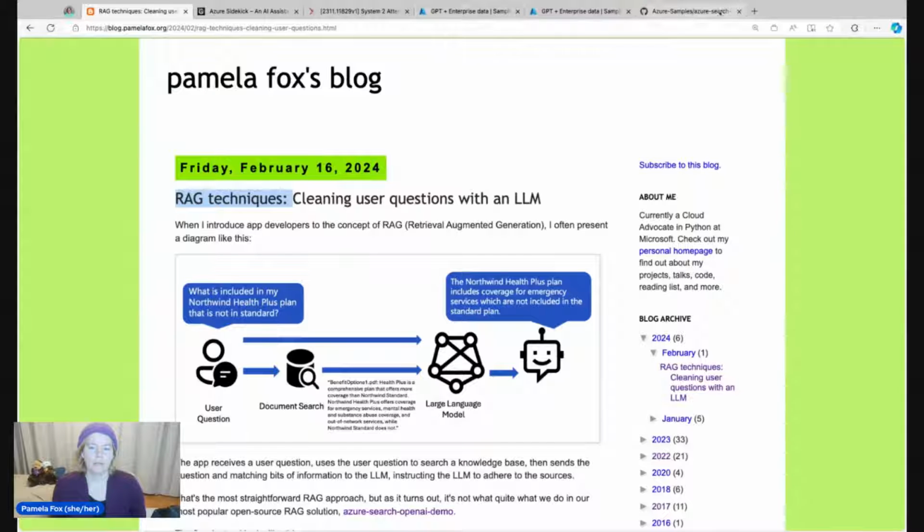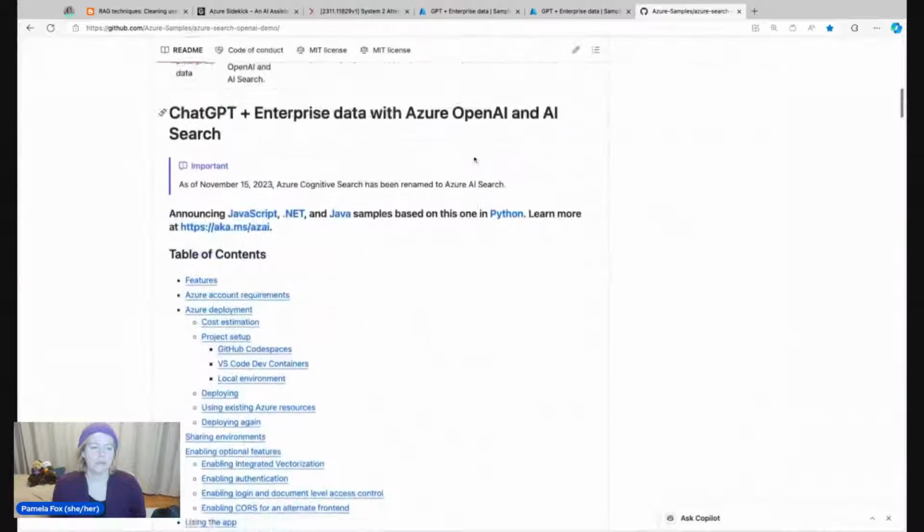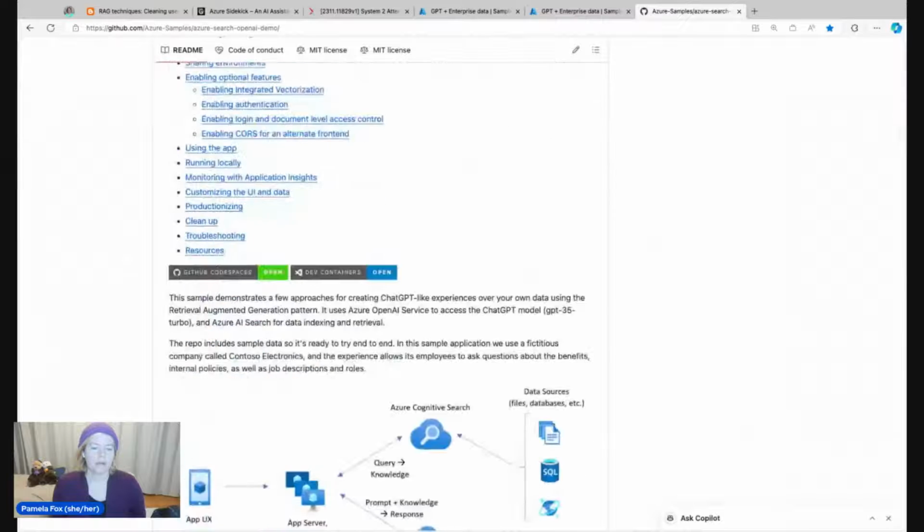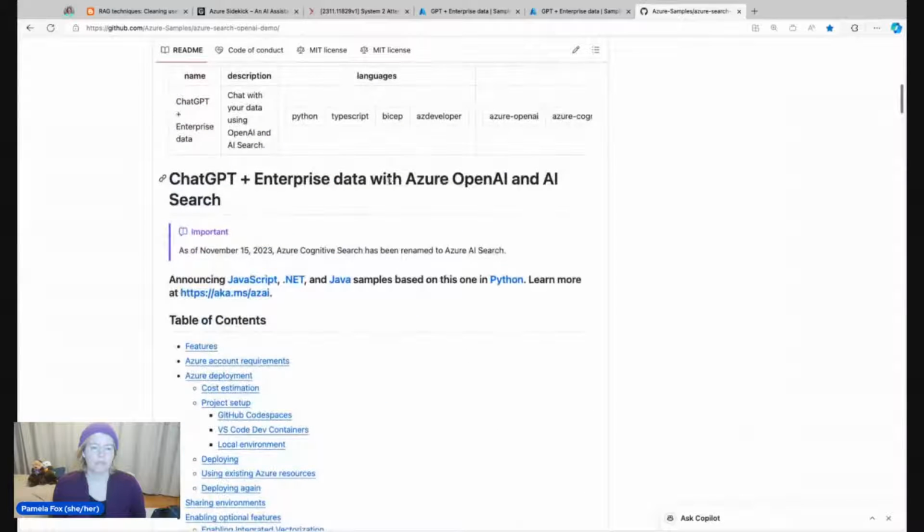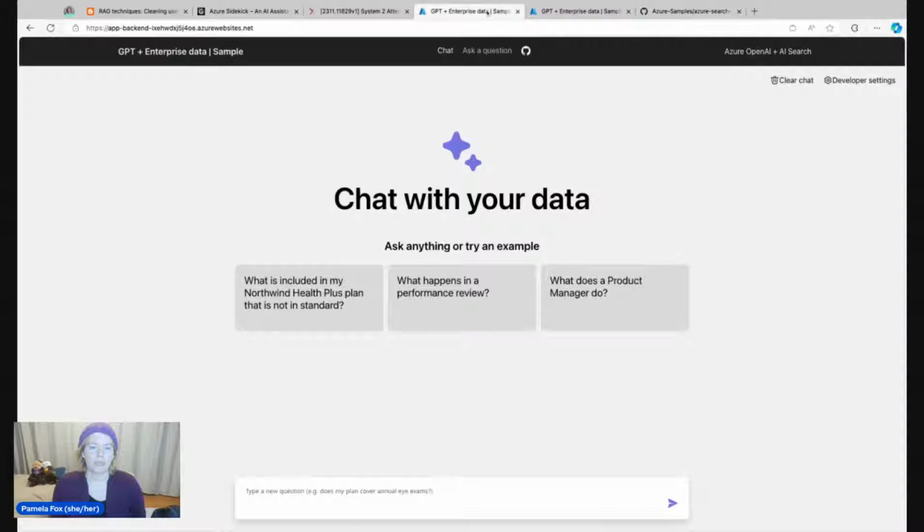I'm going to demonstrate this using this repo here, which is our RAG starter app repo using Azure AI Search and OpenAI. And I've got it deployed on App Service here. This one is actually using GPT-4 as the LLM, but typically I use GPT-3.5. So this technique should work with any large language model.